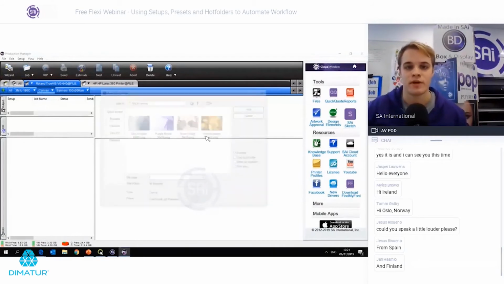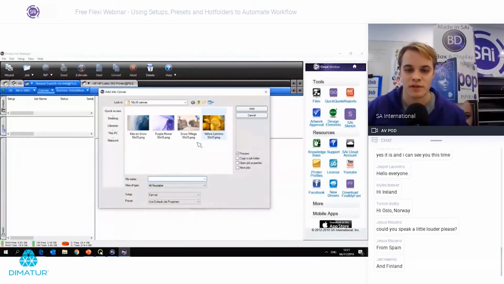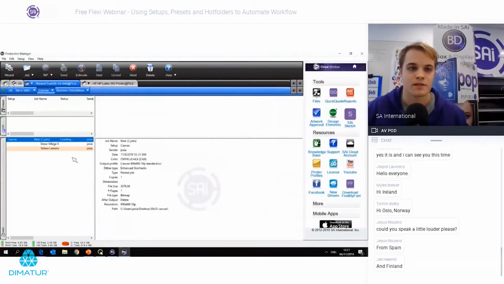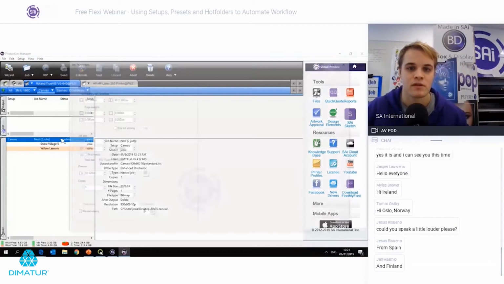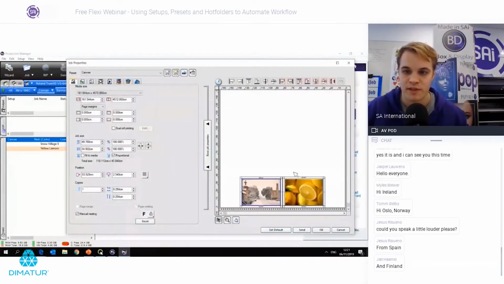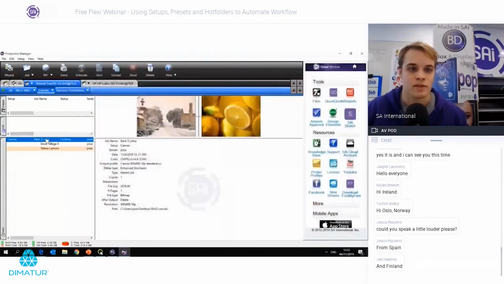Okay, so we're going to add a couple jobs into the queue here, like so. As we see, as per my settings, it has automatically nested my jobs. If I open them up, we see that it has applied the preset that we selected for this queue as well. So they're ready to just send through to the output queue.